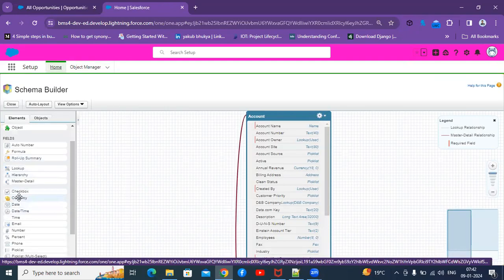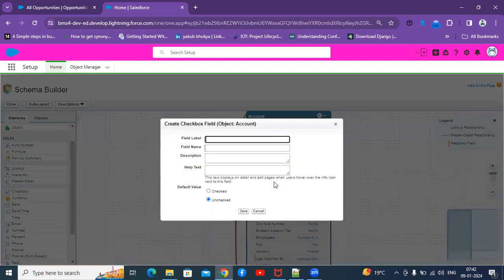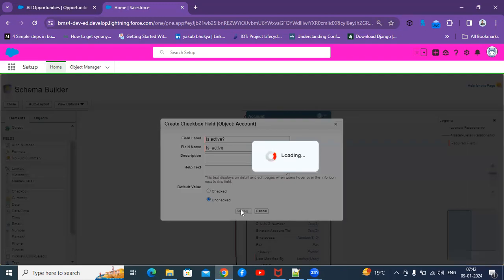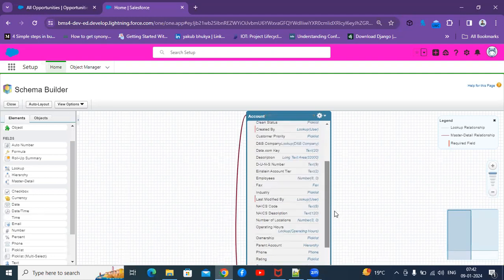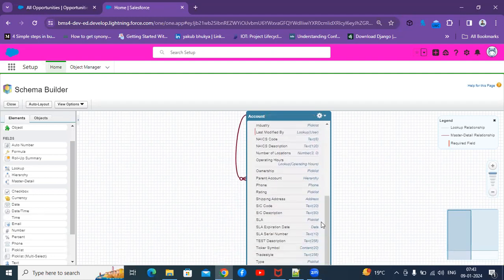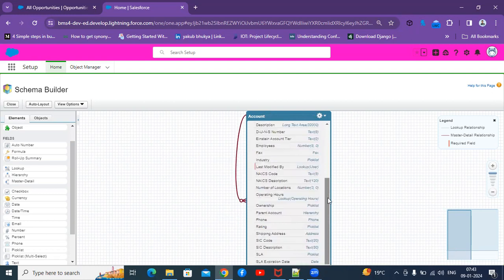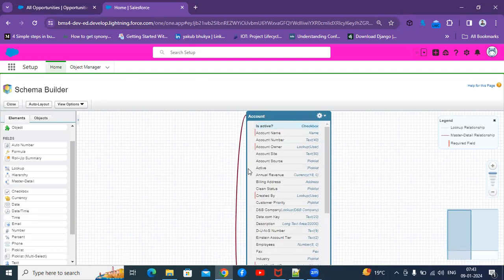We'll see. Let's suppose I want to add a checkbox field and I'll enter the data: Is Active. Help text, I'm not keeping anything. By default, it is unchecked. I am saving it. The field is saved. So you can see I created a new field, Is Active.